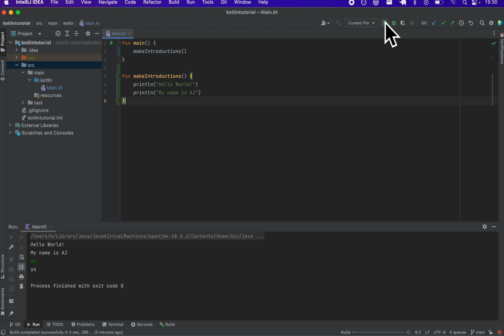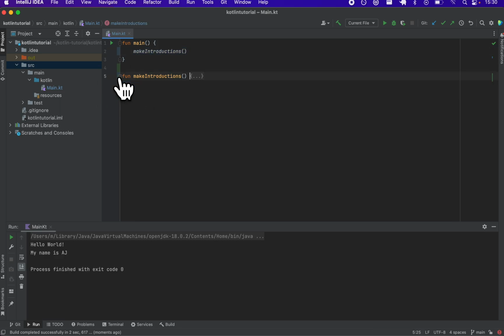So if I click play, the main function is going to call make introductions. And you could not really care about what's going on here. You could just pretend that this is just someone else's job to handle this. And you could just call the right method. Then this is a way in which you can kind of encapsulate complexity.